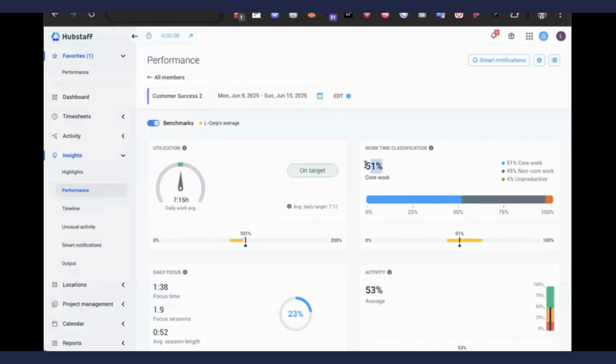We can see 51% in this case, customer success for last week is on core. And the very nice thing is you can compare to your company average, to your peers or industry standards. And this is looking at your L Corp, which is our demo organization, where the range is 44 to 65%, and they're somewhere almost in the middle of that range.